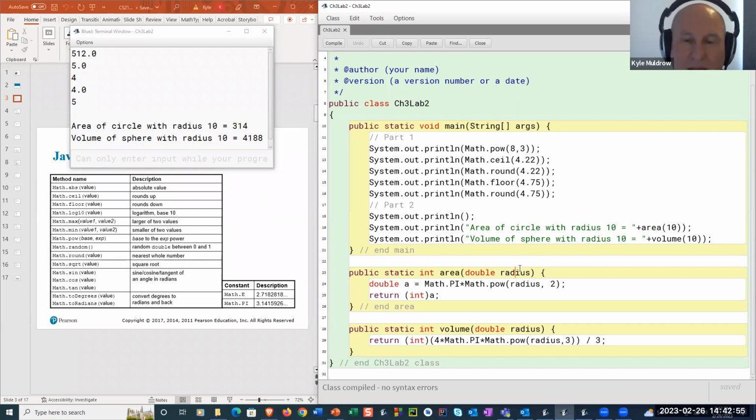Now, the formula for the area of a circle is pi times the radius squared. That's what we're doing here. In this function, we chose to create a local variable, this variable a, short for area, and I'm setting it equal to math.pi, there's your pi constant, and now I'm using the pow function and raising the radius to the second power. I'm squaring it. So I take pi, multiply it by the radius squared, that all gets put into this variable a, and then I'm going to return the variable a.